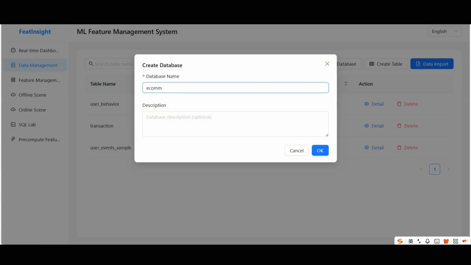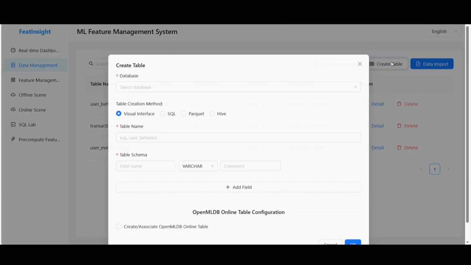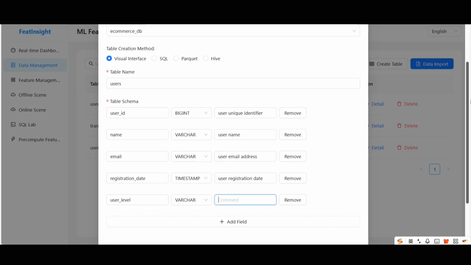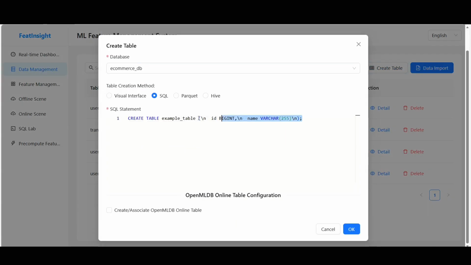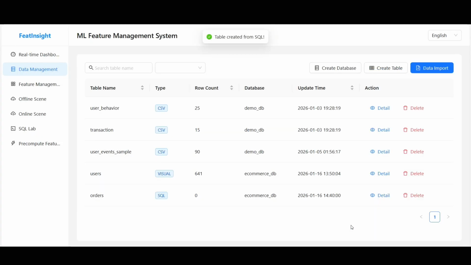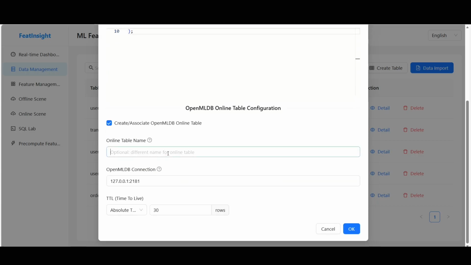After logging in to the system, we first create a database to organize our data. Now we create some data tables using different methods. We can also use SQL to define the schema. For real-time feature serving, we need to associate this table with an OpenMLDB online table.